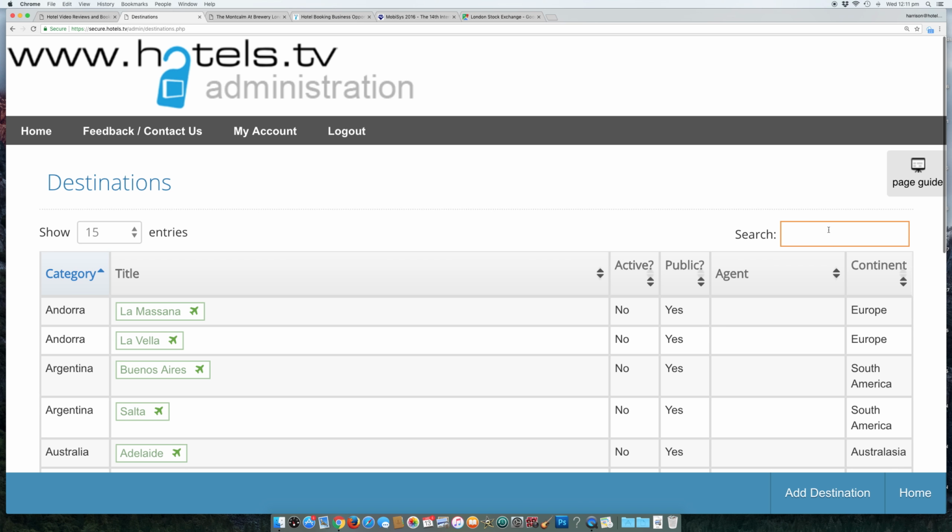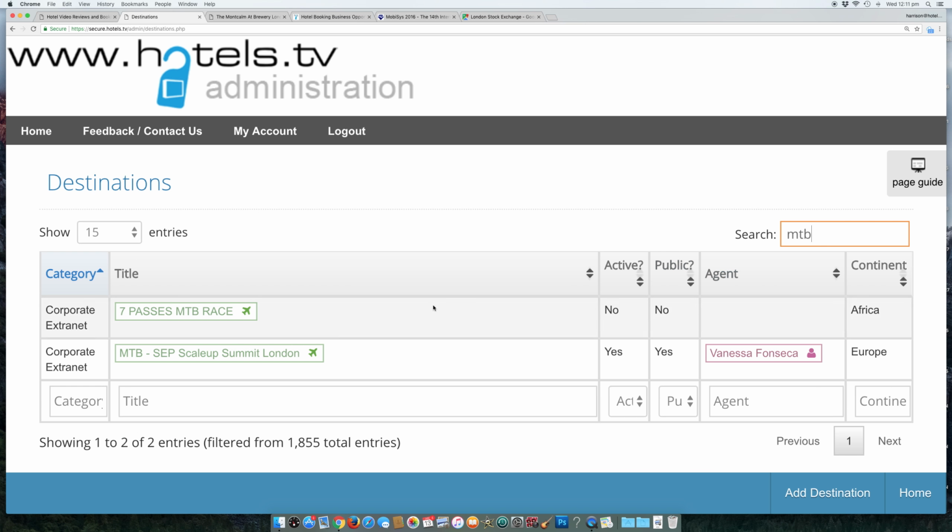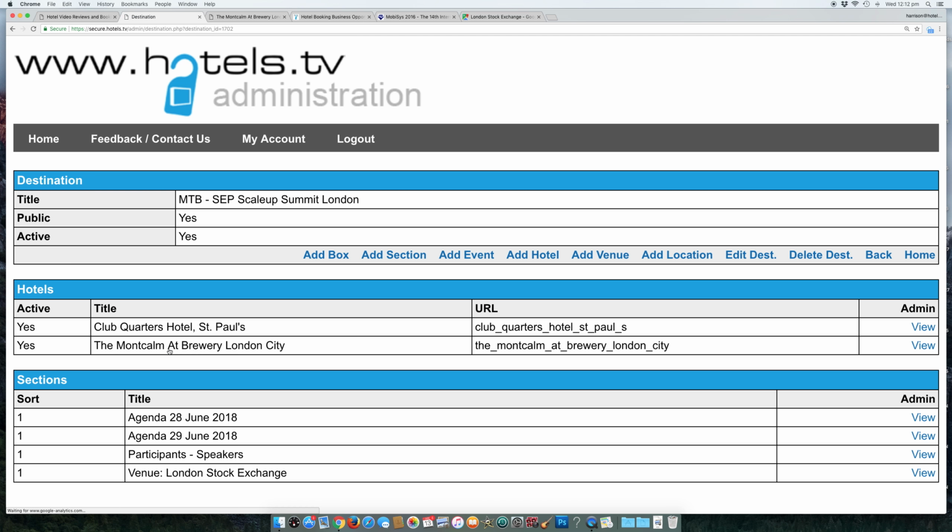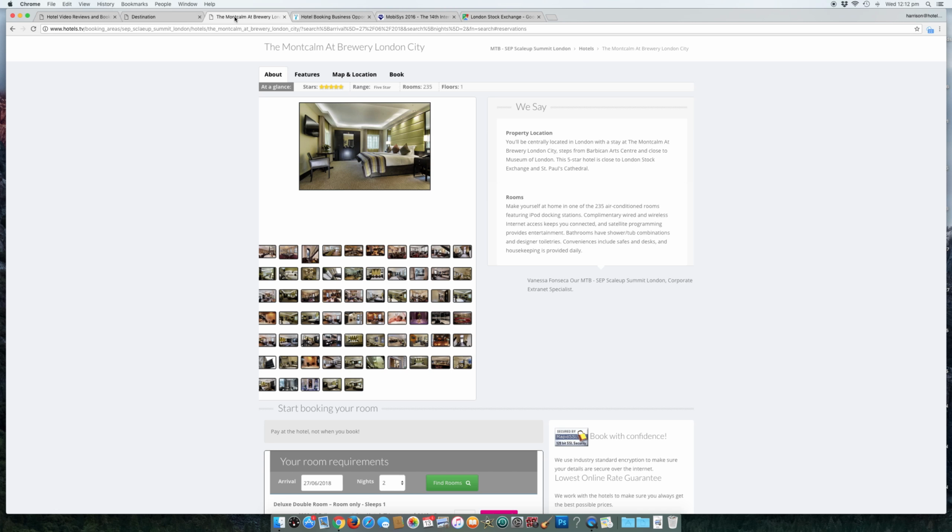So I'll just type in MTB once again. In your admin system, you see this linked. You go in and you can manage the whole event and even add more hotels as you wish to this section. So that's really it on how to create that initial PBA.